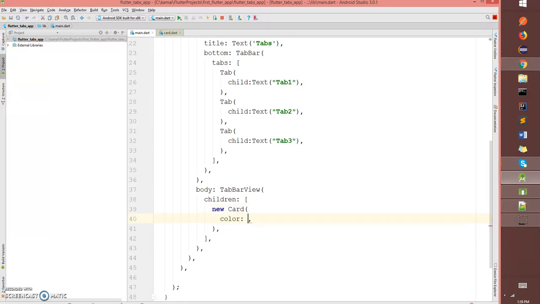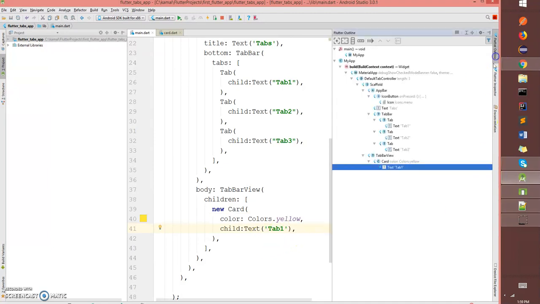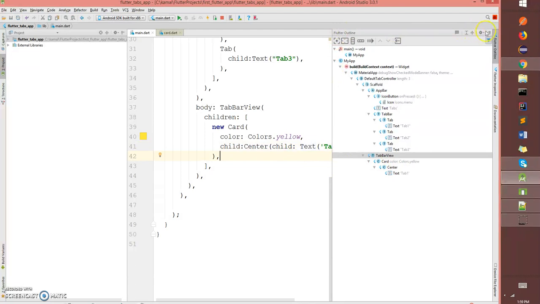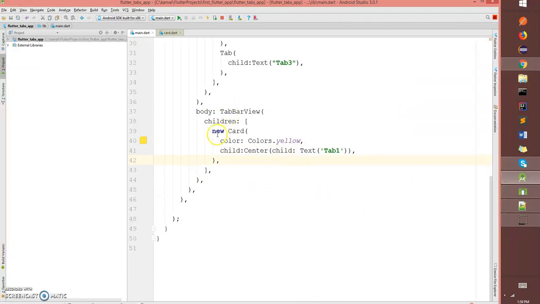Just to make it a little fancy, I'm giving colors to differentiate the tabs. And here also I'm gonna define a child text indicating which tab I've clicked. I'm gonna say tab 1. I go to my outline and I just add a center widget to it. So I click on the text and I say center widget. This way I'm gonna get my text aligned in the center.